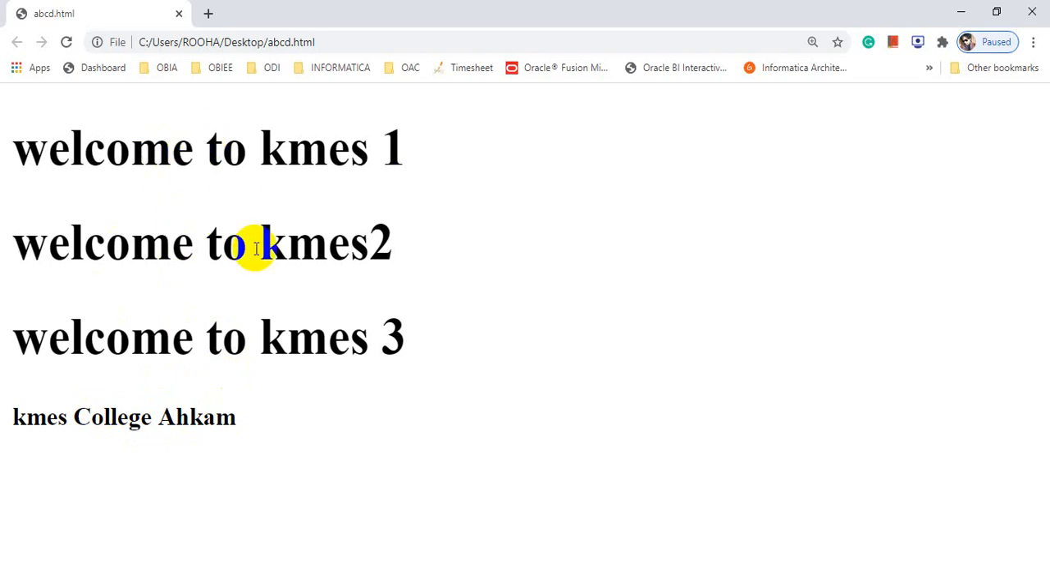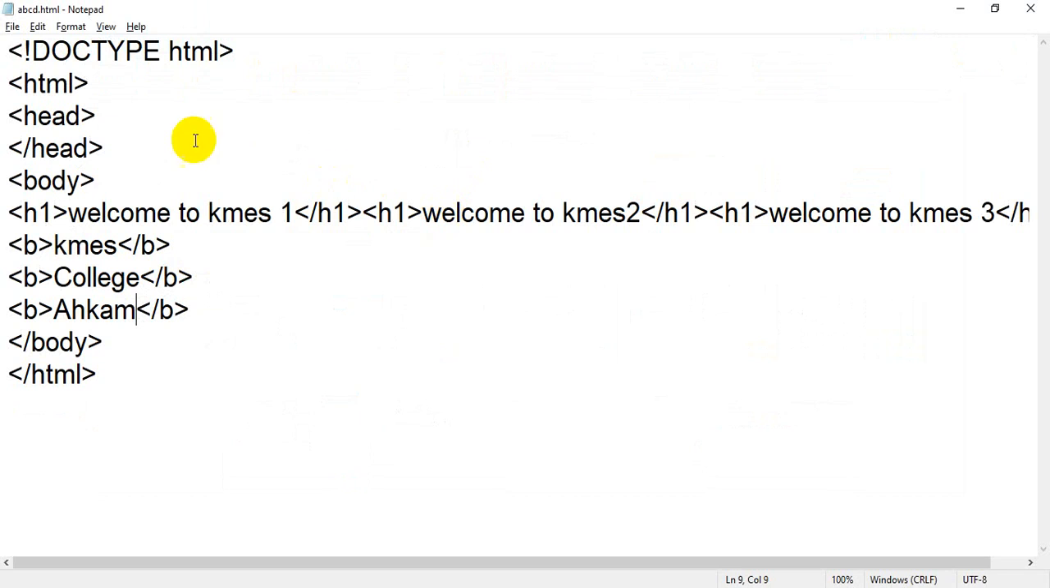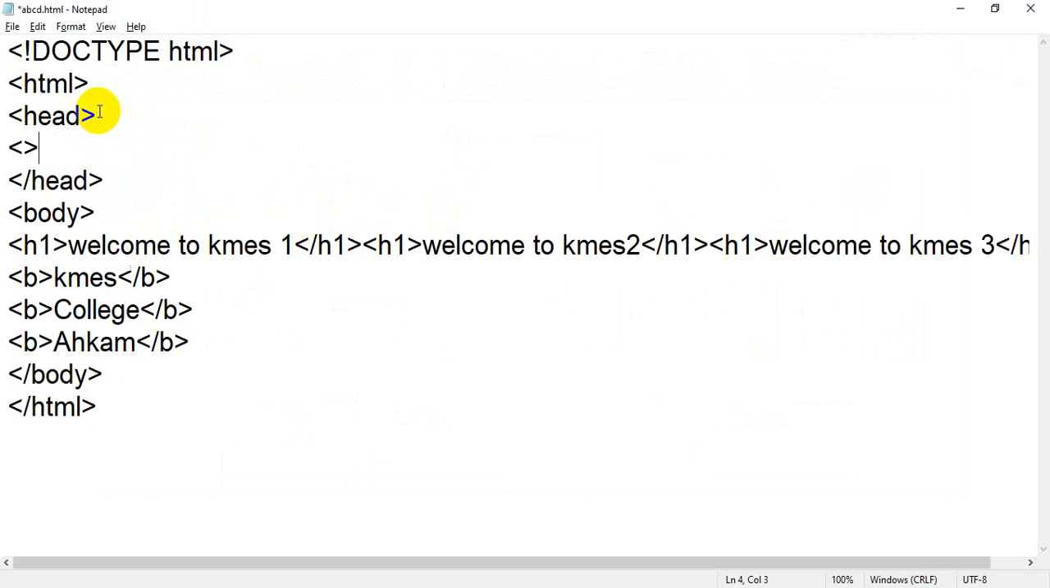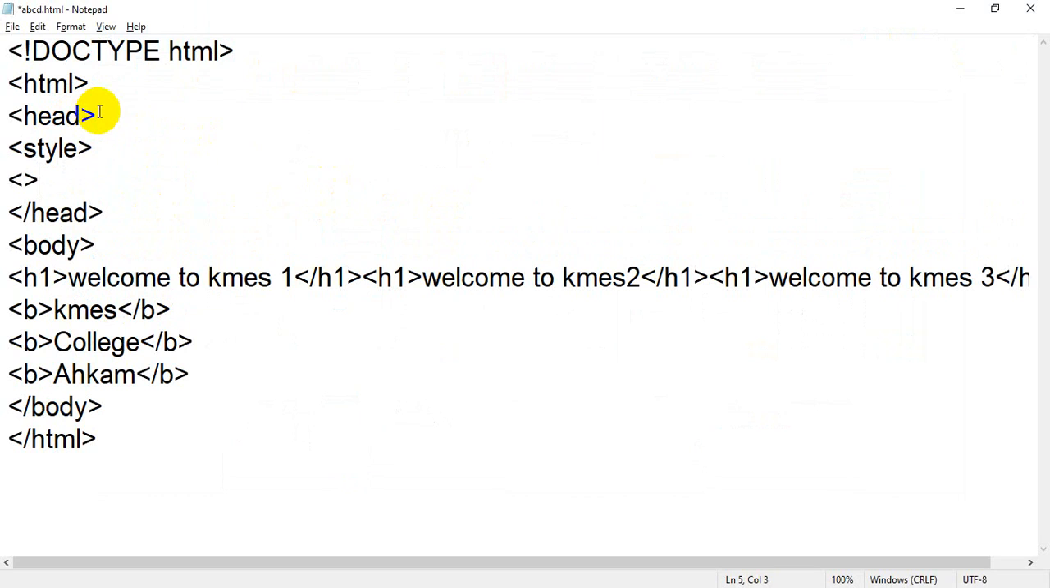Now by using the CSS display property, you can change it as per your requirement. Means if you want to display all the welcome to KMS lines in the same line, then you can change it. So how can we change it? First I will show you this B tag, then I will show you this one. So I am going to add a style tag, because I want to add CSS. Okay, so I have added style.